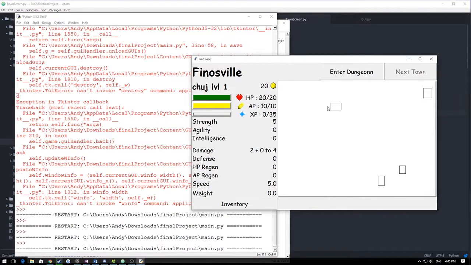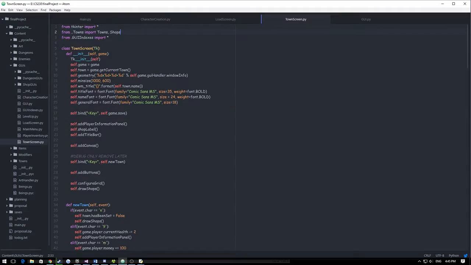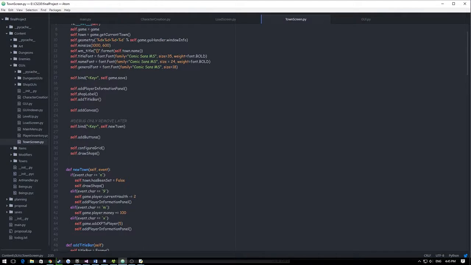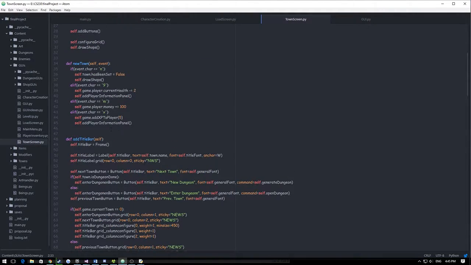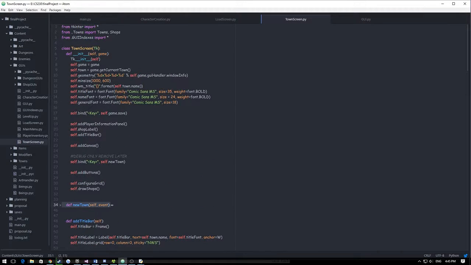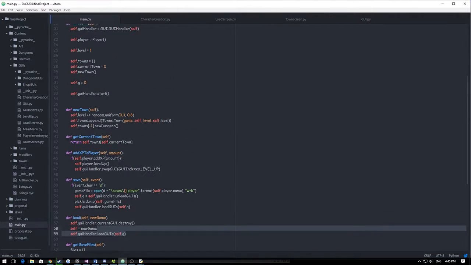But let's just get into how I draw this and see if I clicked on one of the shops. This is going to bring back some bad memories. This isn't implemented. So again, basic tkinter stuff. We get our game. This time we get a town, and we have a get current town in the game. That's one of the methods.